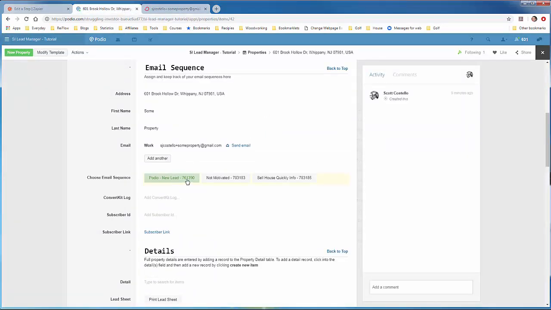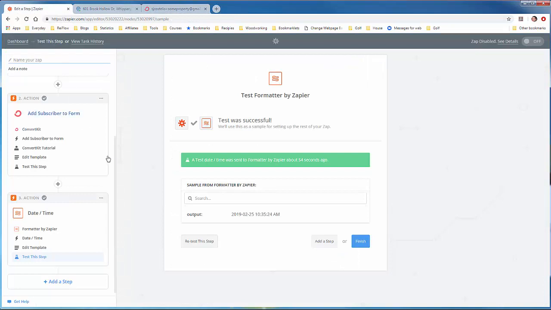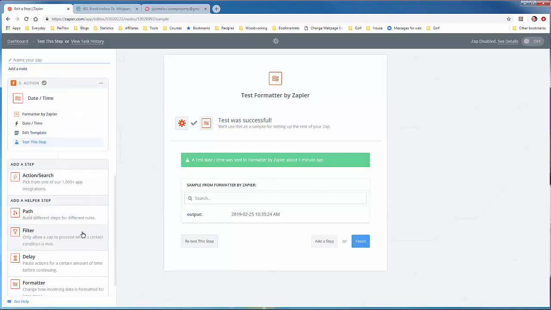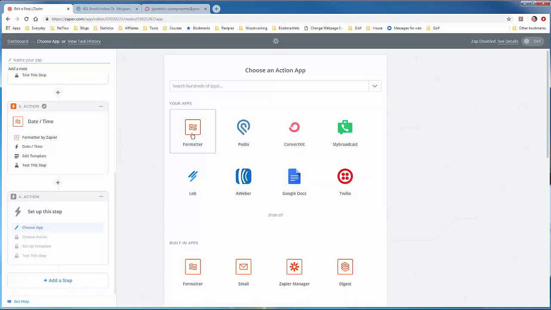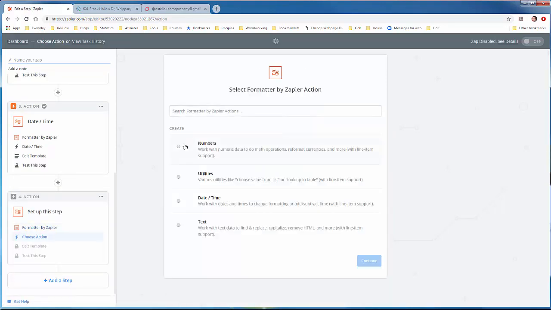And then the next step is we're going to pull out the tag ID from that choose email sequence option. And to do that, we'll add a step. Formatter, so we'll have to say action search. Select formatter. Then use text option here. Save and continue.